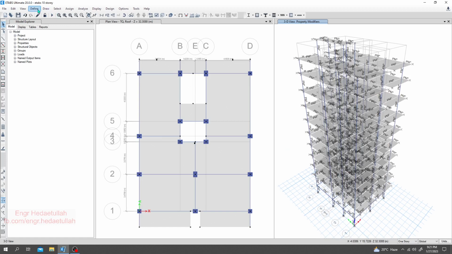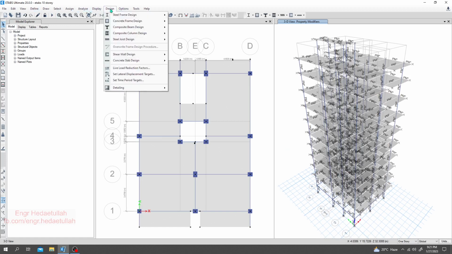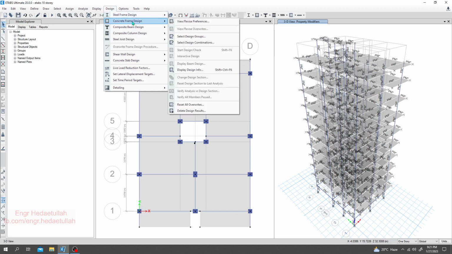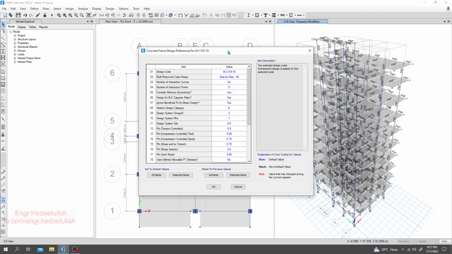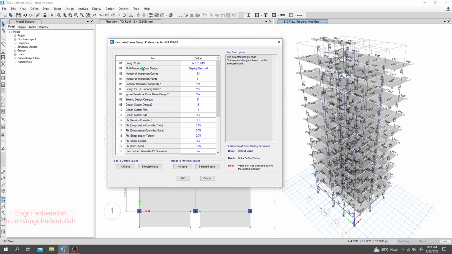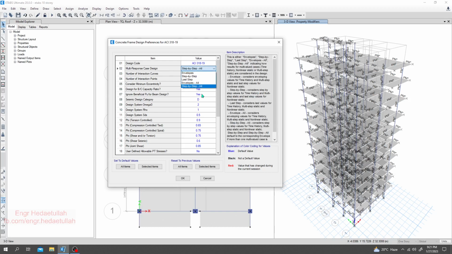When everything is okay, now we'll go for our design. I'll click here design, then concrete frame design, and go to view or revise preferences. I'll click here, and from here you have to select the design code, I mean for which code you want to design. You can select any code from here. I'm going to design for ACI 318-19, and here for multi-response case I'll select all step by step all. So it's done.